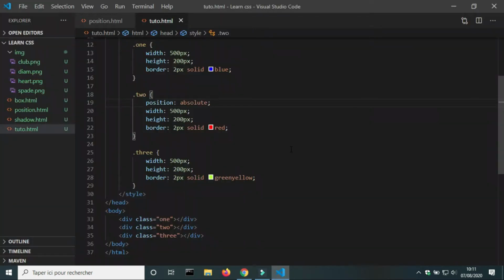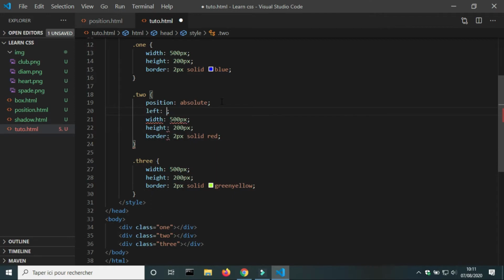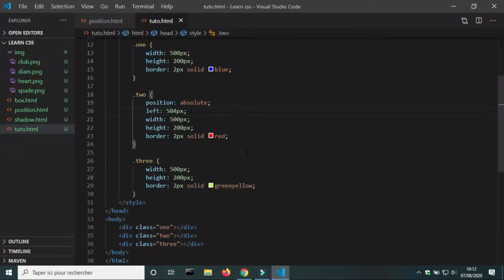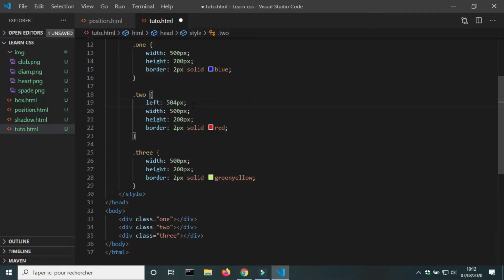I will set left 504 pixels. Now we can see the div 3. An element with position absolute is placed relatively to the position of its parent. Remember that the body is the parent of all elements.